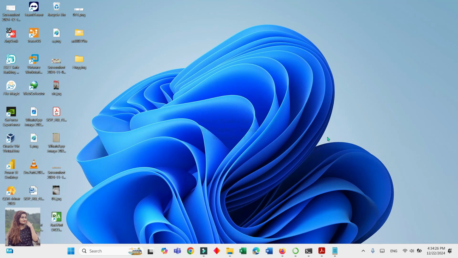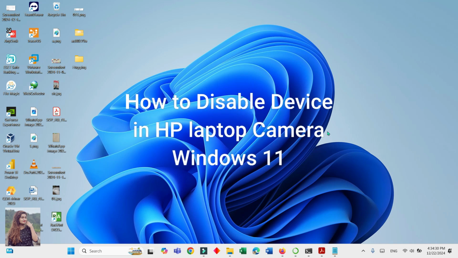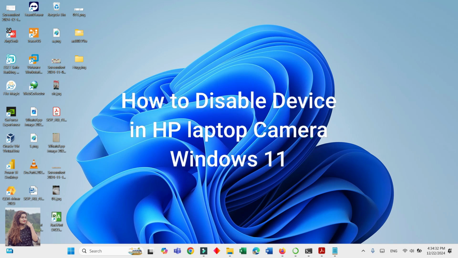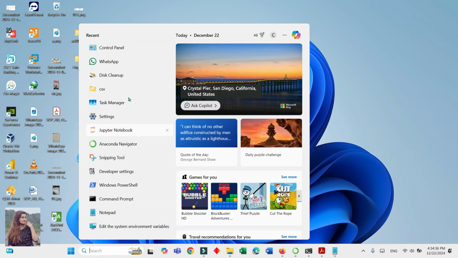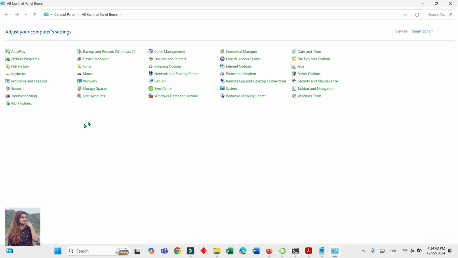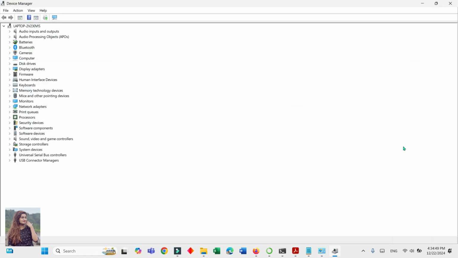Today in this tutorial, I'm going to show you how to disable the device in an HP laptop camera in Windows 11. For this, I will go to the search options here. I can write, or here I have used it recently, Control Panel. Click here, and here I have got lots of things. The Device Manager, I will click, and here I have maximized, and this is my laptop.